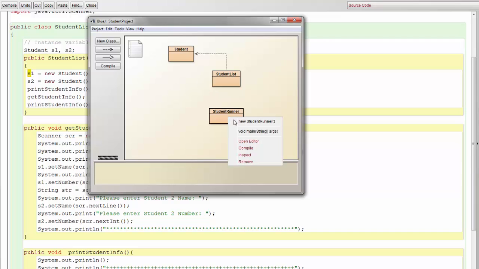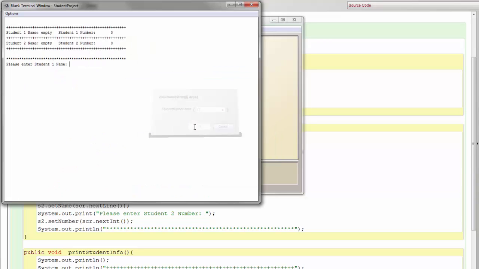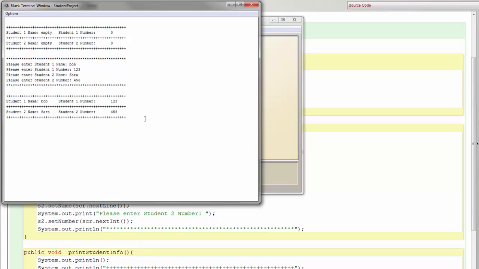So let's go ahead and call this. I will go to my student runner class, and I'm going to run main. Now notice that student 1 name is empty and student 1 number is 0. Student 2 name is empty and student 2 number is also 0. So I'm going to put in a student name. Let's make this real simple and say Bob, and I'll give Bob the number 123, and then hit return. Again, I get "please enter student 2 name," and I'll say, let's say Sarah, and for Sarah I have 456. And if I hit enter one more time, it prints.